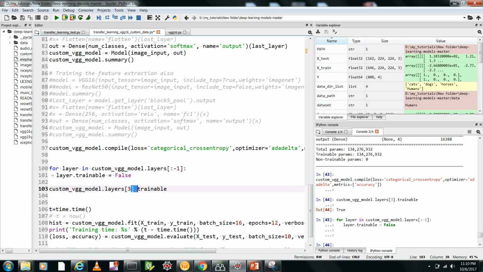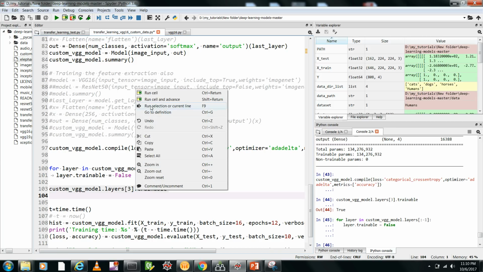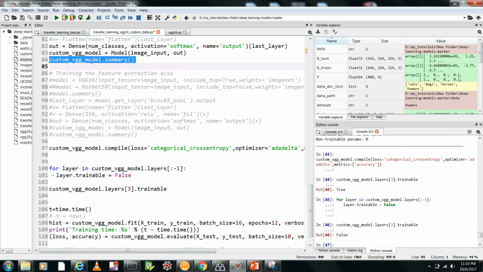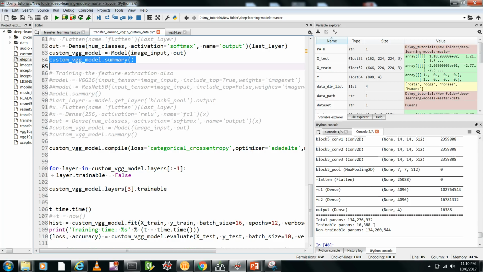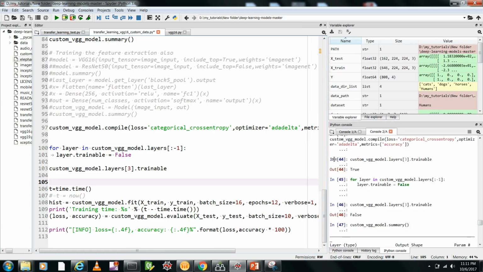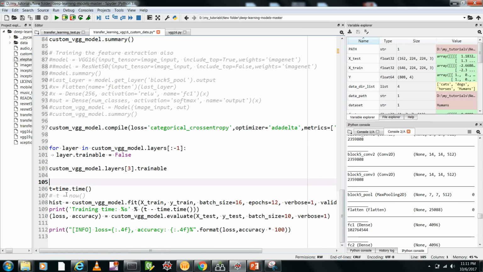Now if you check custom VGG model, you see it says trainable false. And if you do custom VGG model dot summary, you will see the total parameters, and the only trainable parameters are 16388, which are the parameters for the last layer. All the other parameters are frozen, so they won't be trained. They are just working as a feature extractor, and the last softmax neural network we are using as a softmax classifier. Great, so I hope you got the idea, and I will start the training.